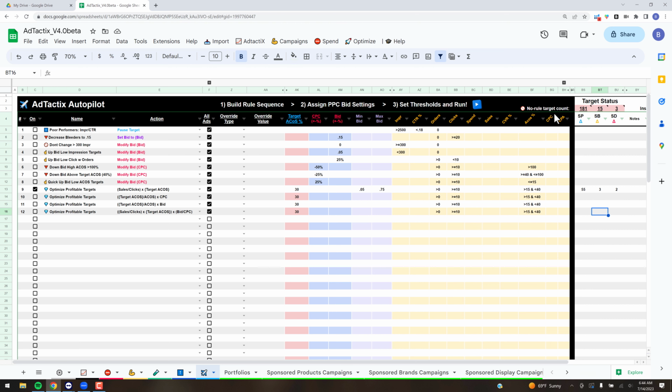And then up here under the new rule target count, it's saying 181 sponsored products targets were not changed because we didn't have a rule applied. We didn't have a rule applied because we didn't have any of these other ones on. You'll see when I turn these on in the next example, all of these will get populated and these will be zeros. So that just illustrates what that section does.